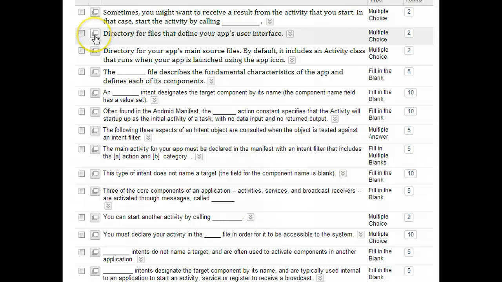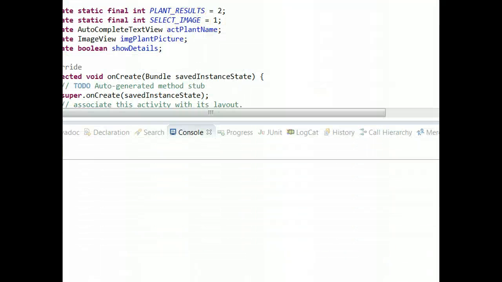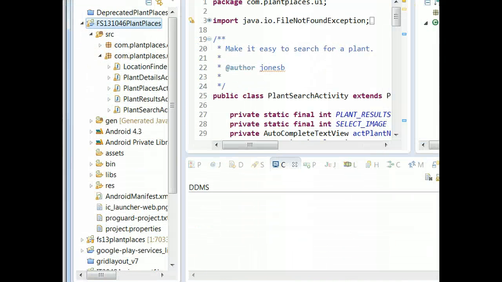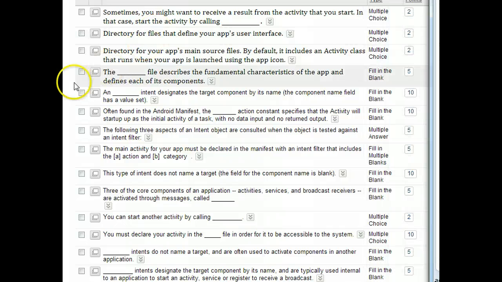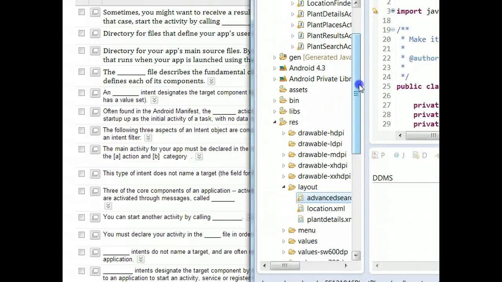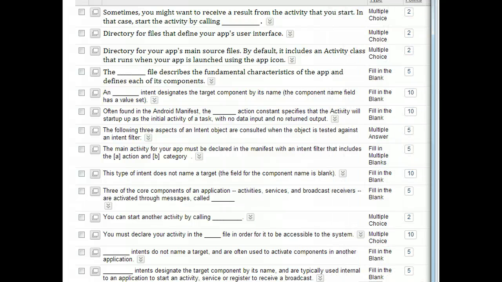The directory for files that define your app's user interface is called layout. You'll see that in Eclipse. Let's see if I can bring my Eclipse over just a second. Okay. So if we take a look at the directory structure, if we go to res and then layout, that's where all of the XML lies for our layout. Okay. The next question: directory for your app's main source files. Okay, so where do we put the activities? Where do we put all the Java? We put it under src. So the src directory is where we put those files.